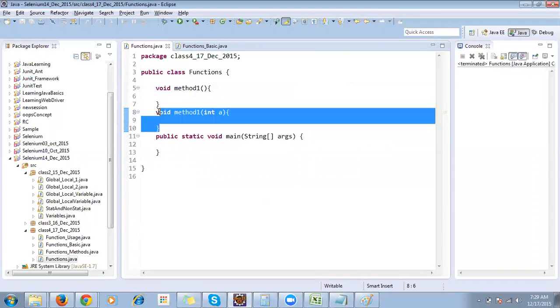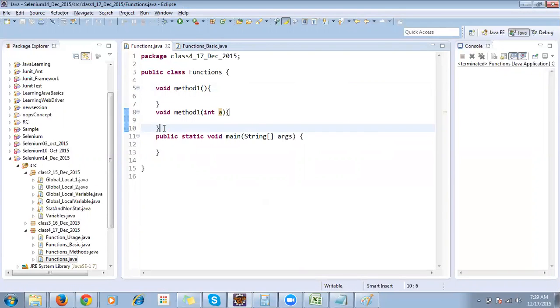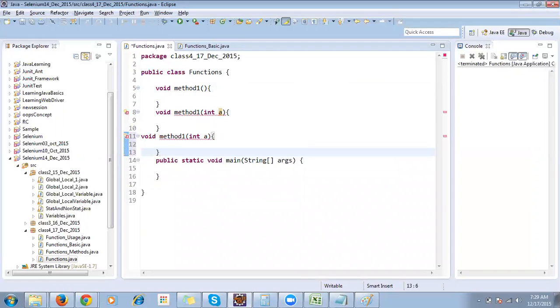Okay, another one, void method 1. See, the method name is all the same, integer a. Now it's throwing an error. If I make it double, see, it does not throw me an error. Okay, next.